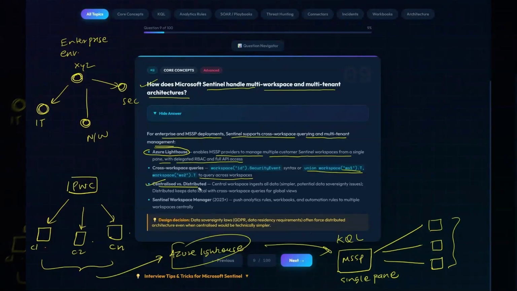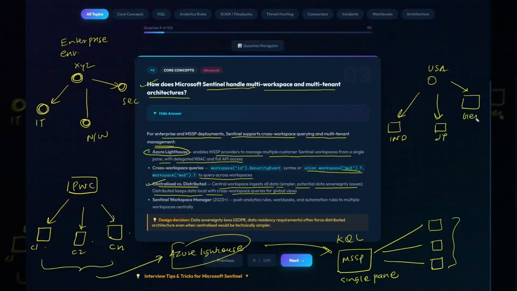Centralized versus distributed. A central workspace ingests all data, which is simple and avoids potential data issues, but the distributed approach keeps data local with cross-workspace queries for a global view. Suppose there is a company in the USA but their offices are in India, Japan, Germany. So they can create multiple workspaces and then manage them from the USA.